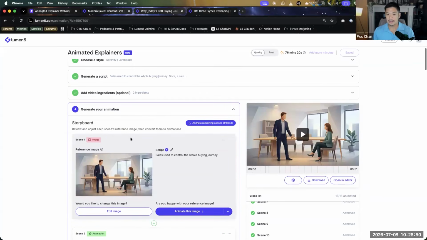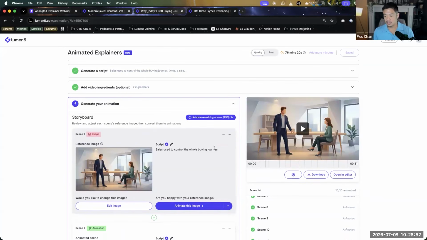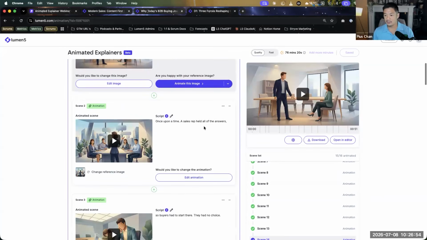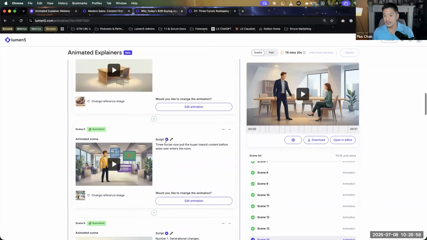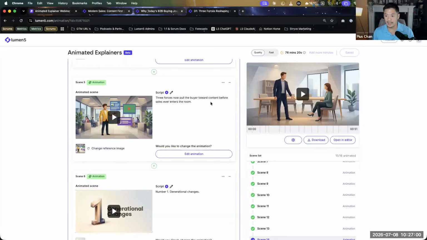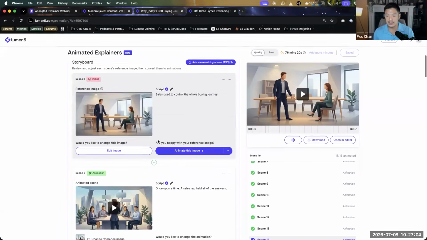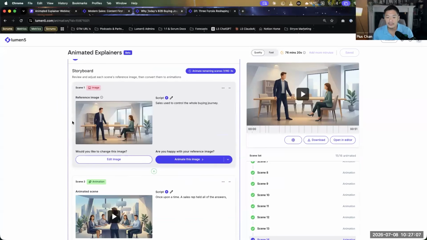So looking at this script, sales used to control the whole buying journey. Sales rep held all the answers like I talked about. So buyers had to start there. Three forces now pull the buyer towards the content. So every line has its own scene and image. Now I'm going to focus on scene one here, and every scene afterwards will also follow.